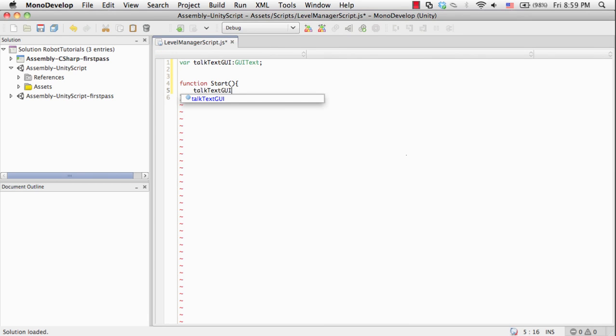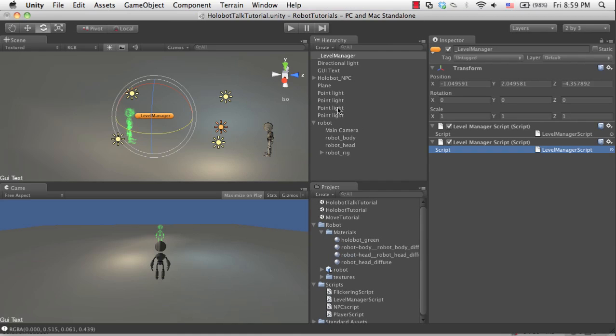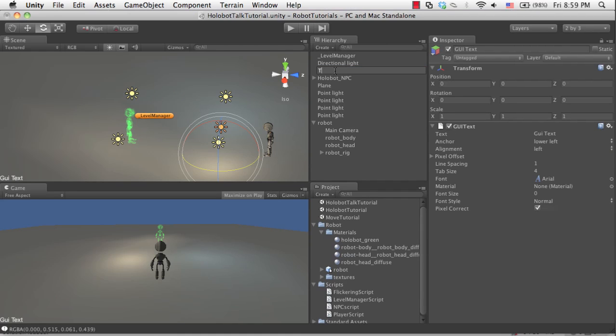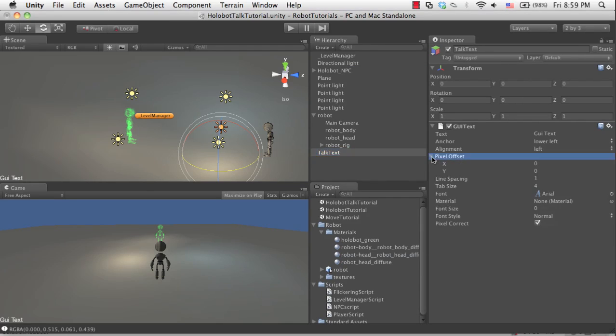Oh, maybe I should show you this first. Where's my text? Let's call this talk text as well. You can see that it has a pixel offset array here, which consists of two entries. Or this is actually a vector 2 internally, sorry. But you can see that with the x, we can determine the amount of pixels it goes to the left or to the right, and with the y, we can set it in the height.